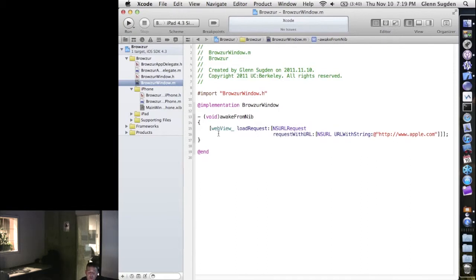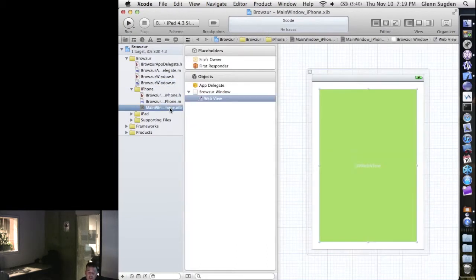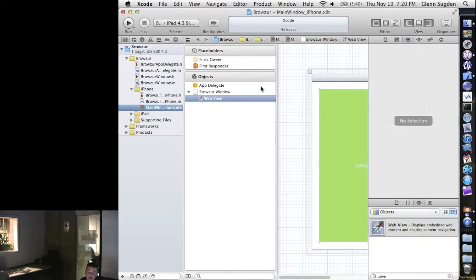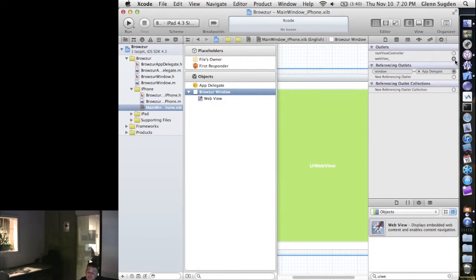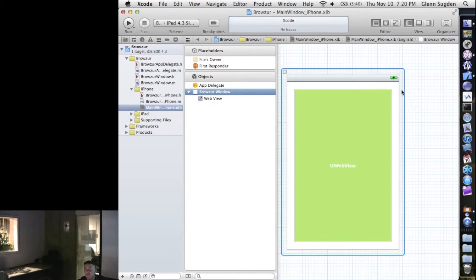Yeah. Well, actually, no. All I'm going to do is connect the... So I've got the browser window here. And I'm just going to connect the web view here. So now we've got a reference to it in Interface Builder. Normally you'd wrap this up in a window controller or a view controller. I'm just doing this for speed right now.